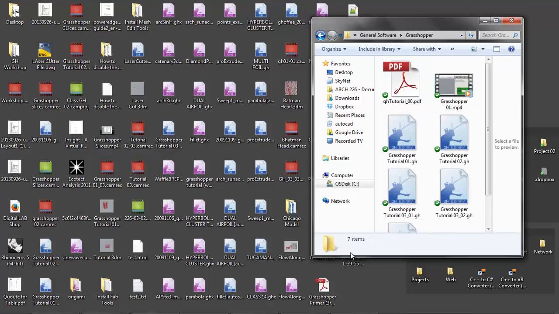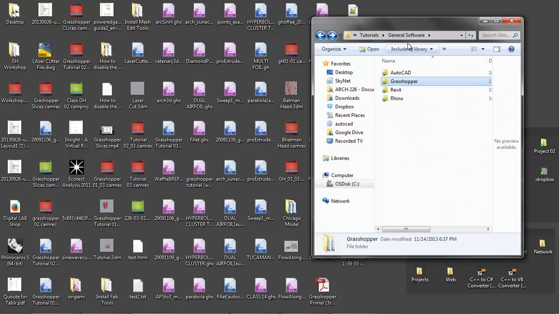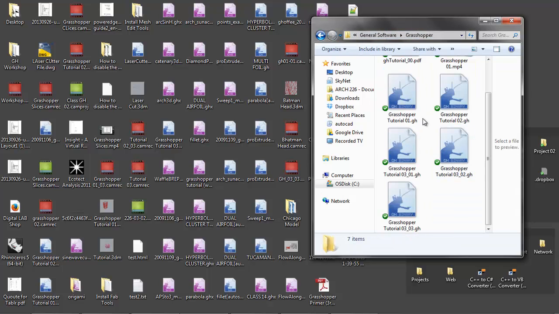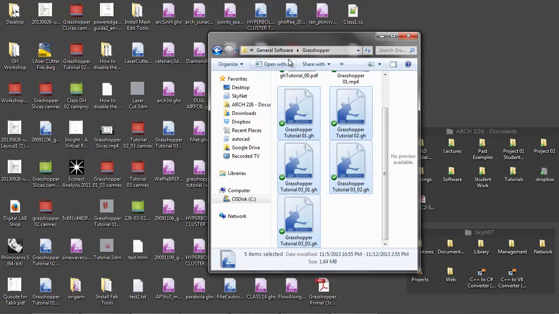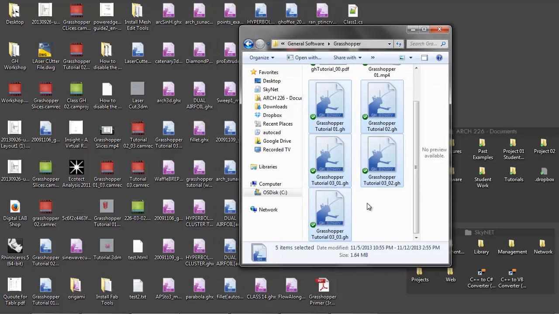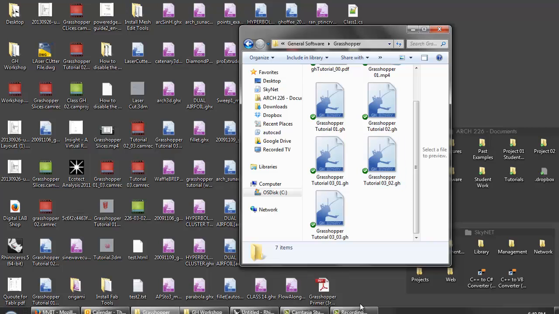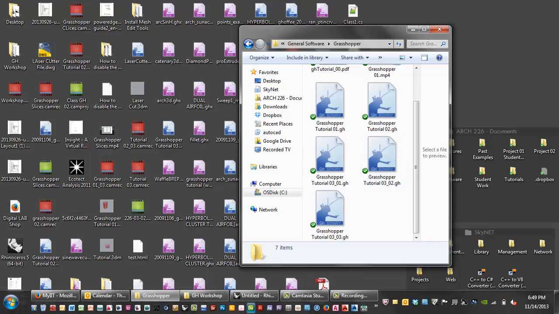It's right under here, under the tutorial section, and then general software, and then the Grasshopper folder. You'll have all the definitions that we worked through in class. So in the event that you can't follow along, because I do move pretty fast with these, you can pick these up and use them as I go. So you'll be a little bit ahead of me, and you can play around with them.